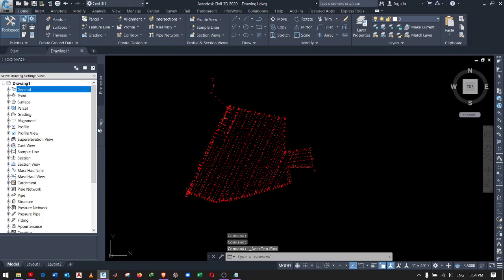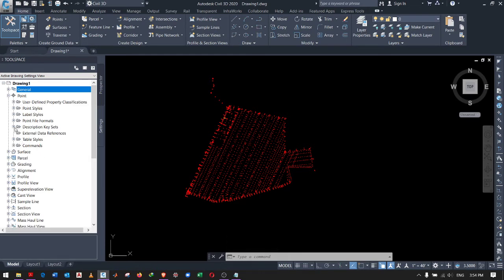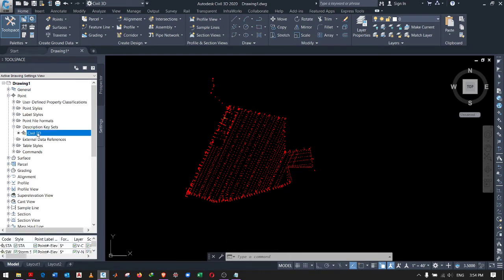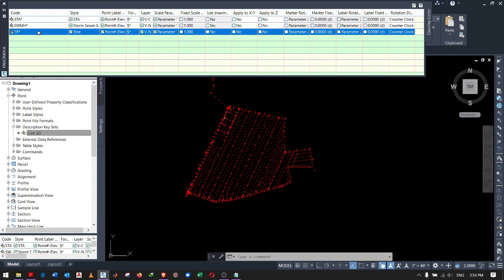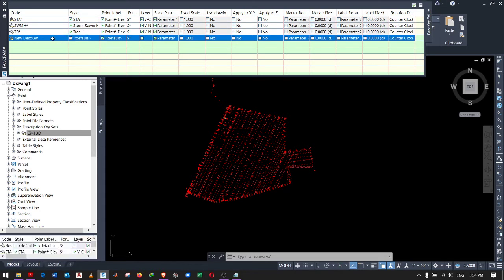So we will go into the settings and into the point and description key sets. In Civil 3D we will right click and do Edit Keys. It currently has 3 sets of keys which are defined by default, and we have not changed anything else. So what we will do is filter. Through the filter we add new description keys and we will name this GS asterisk.